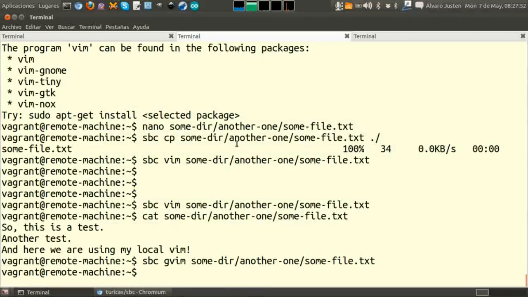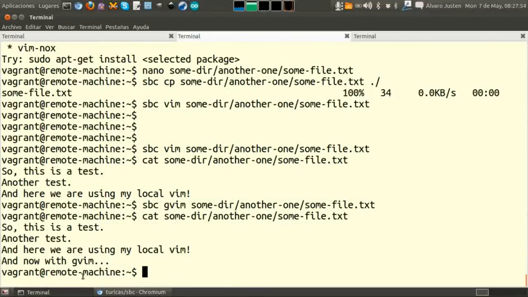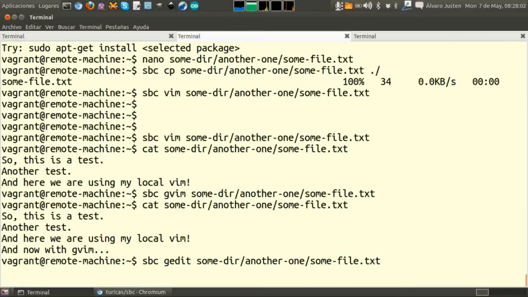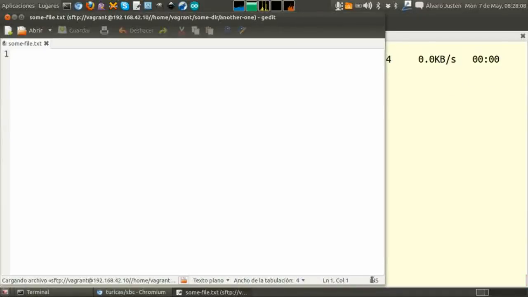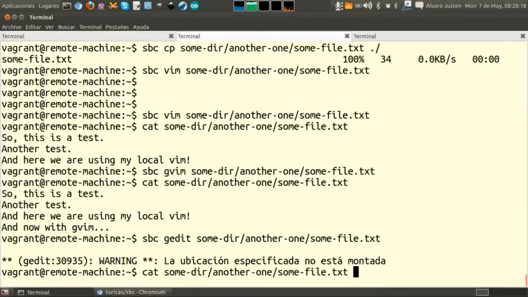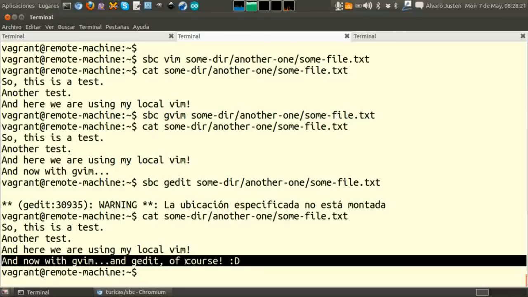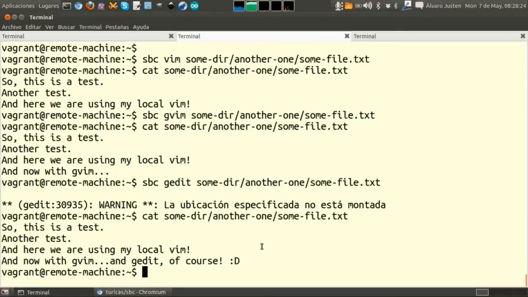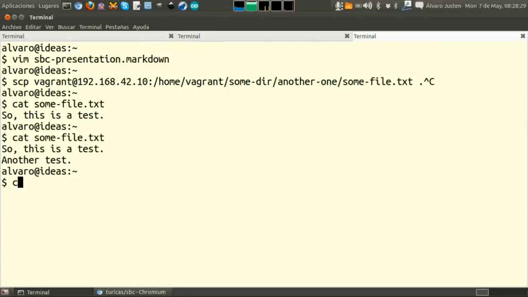And now with vim, okay. If I cat the file, I have it here. I also created the gedit plugin, so it will open gedit for me. Gedit, of course. Save, close. When I cat, okay, the file was changed. You can create a plugin for your preferred text editor.